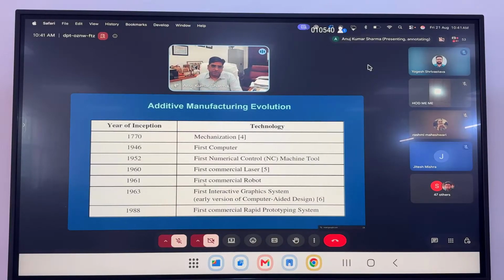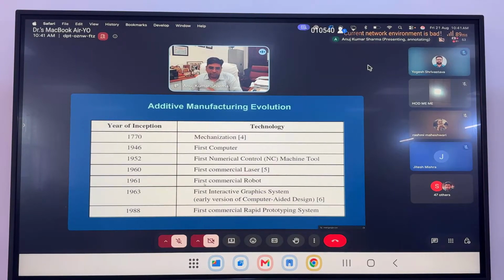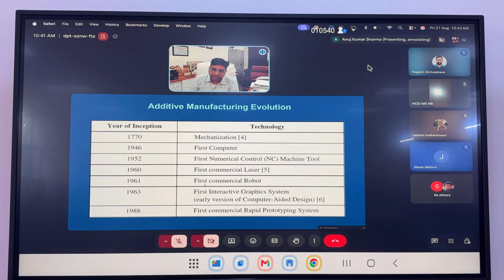If we go for the evolution of additive manufacturing, it evolved around 1770, when mechanization took place. In 1946, the first computer was invented. All these things are interrelated, because if they had not been involved, it would not have been possible to have manufacturing. These are very important components and play a vital role in additive manufacturing. In 1988, the first commercial product was made. So from 1988 we have come to additive manufacturing.